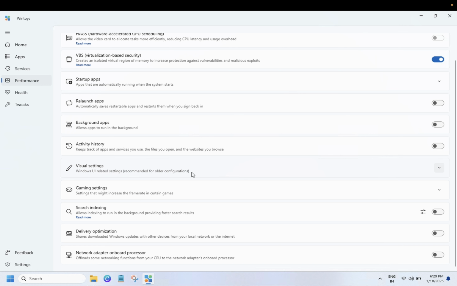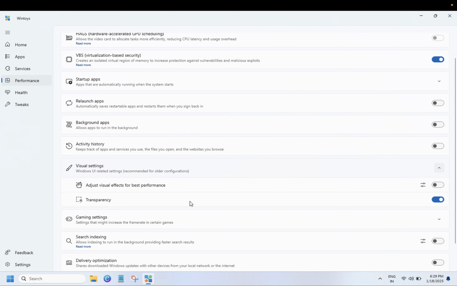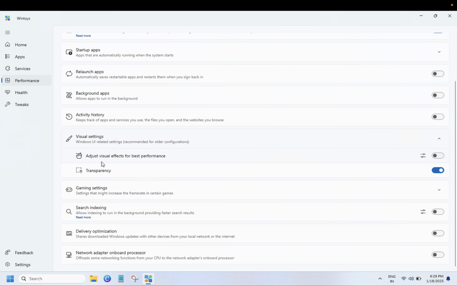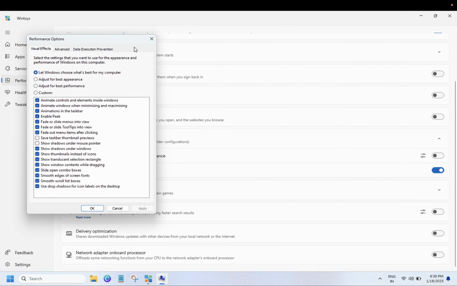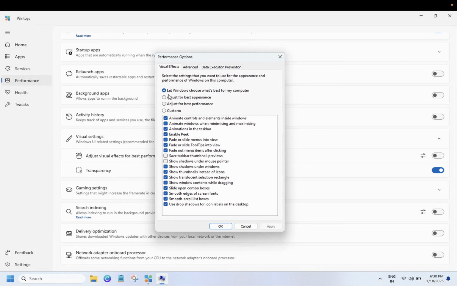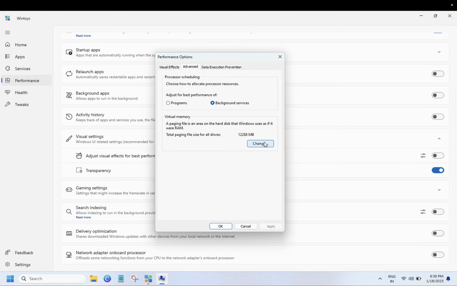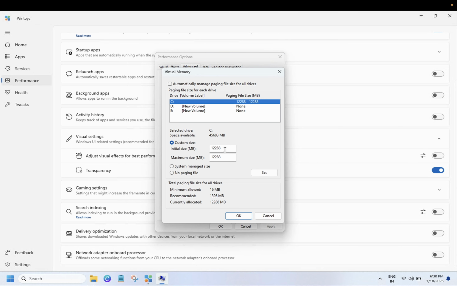Visual settings: adjust visual settings for best performance. Transparency, you can see here, you can also navigate to the best performance, whatever you like from here. You can also do some other tasks, like virtual memory, you can assign the virtual memory.